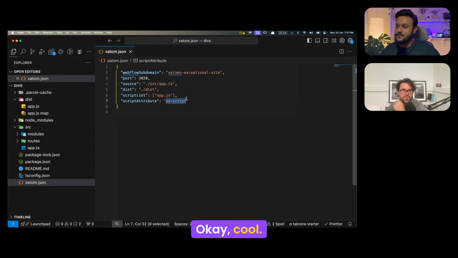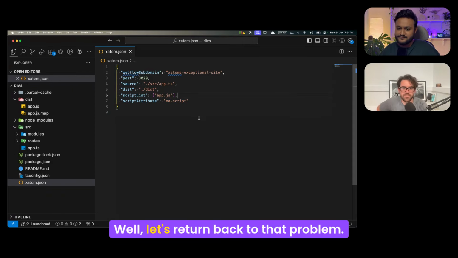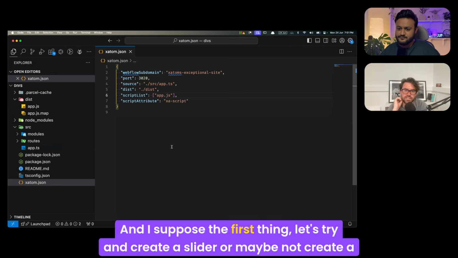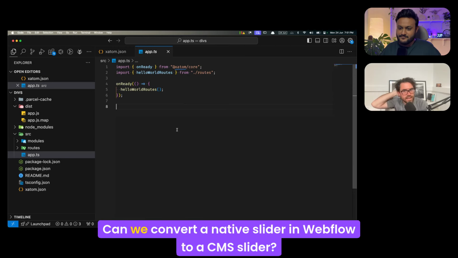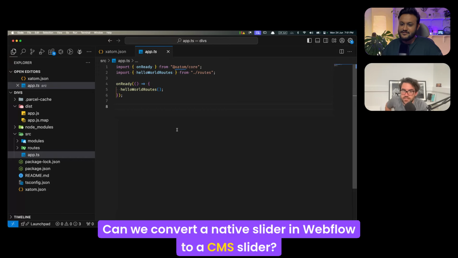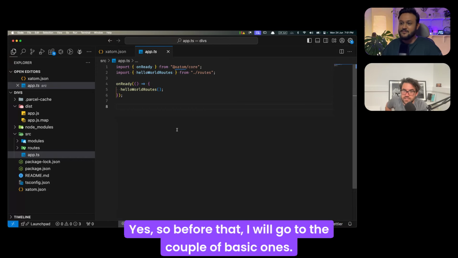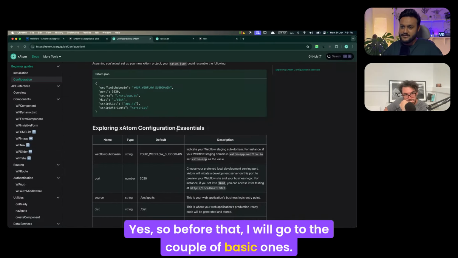Okay. Cool. Well, let's return back to that problem. And I suppose the first thing, let's try and create a slider, or maybe not create a slider. Can we convert a custom slider, a native slider in Webflow, to a CMS slider? Yes. So before that I will go through a couple of basic ones.